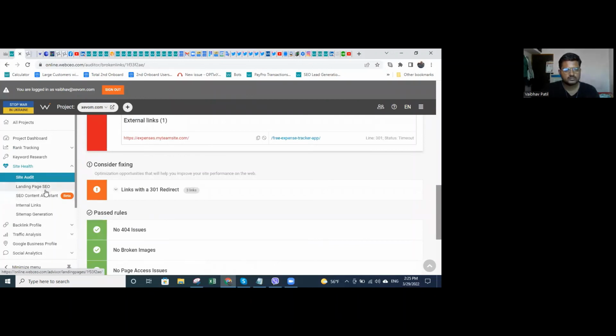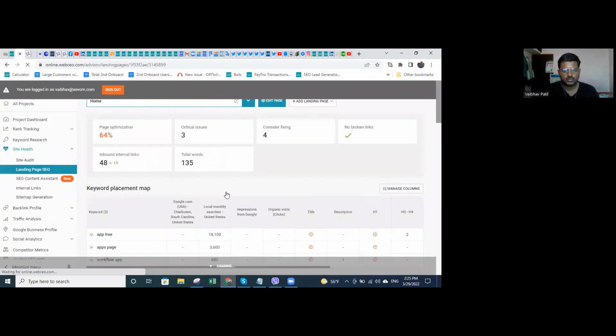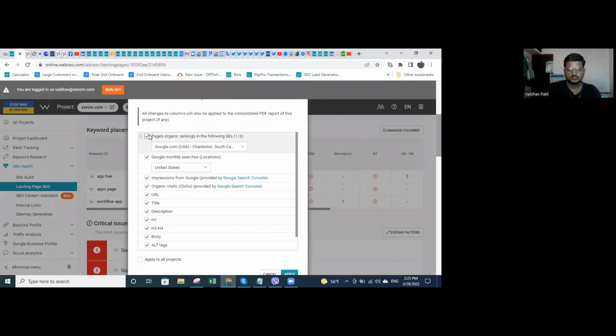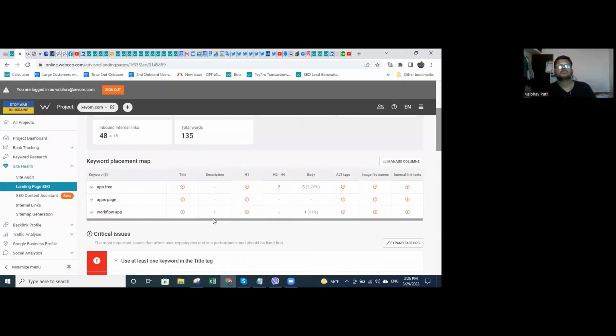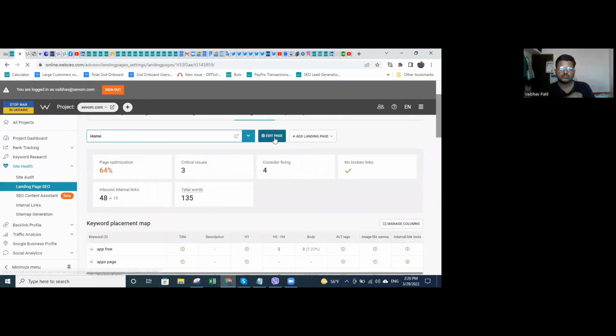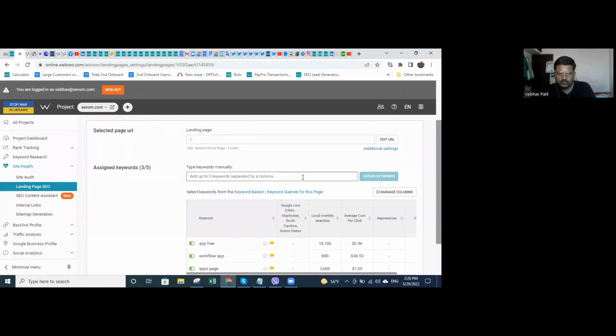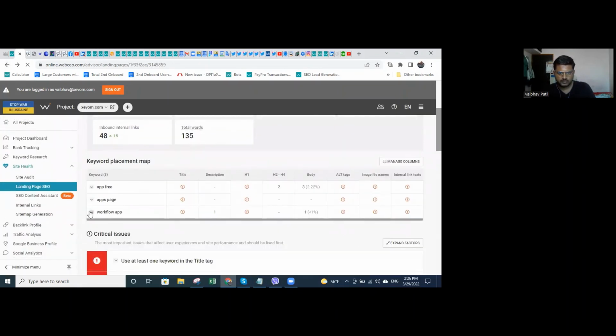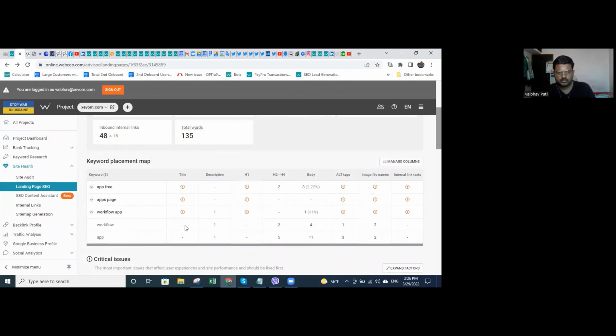And then if I go here, landing page SEO, I can add keywords here. But here, workflow app, you have it in the description, but you don't have it in the title, and you don't have an H1. We showed you did not say workflow app in the title. You just said ZBOM homepage, which is no good.